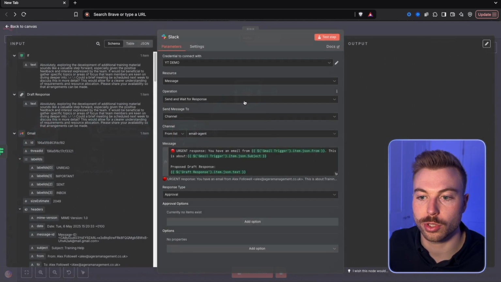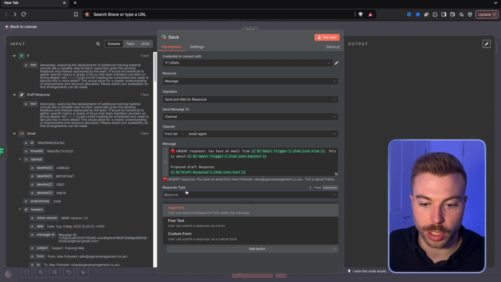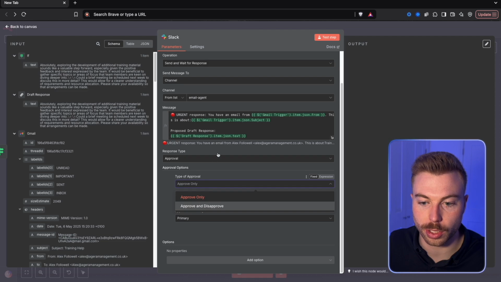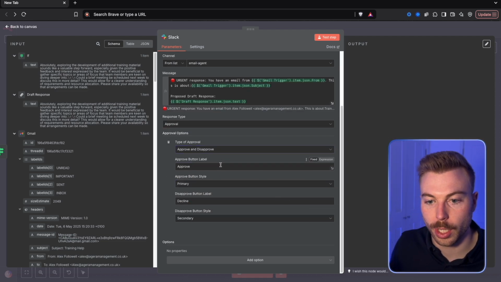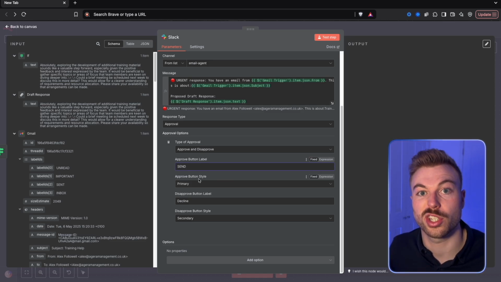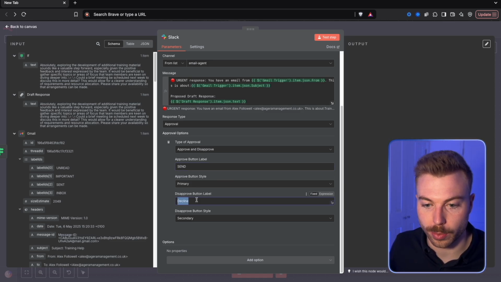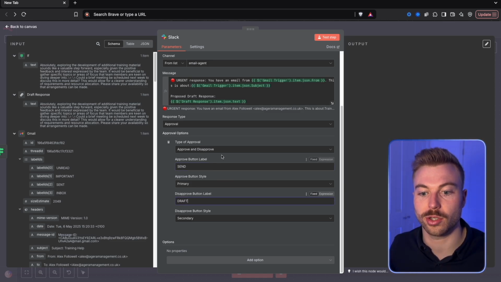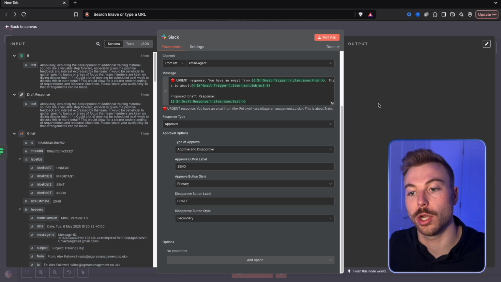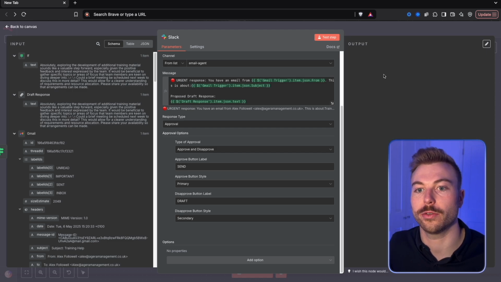So now what it will do is if we come back into here, we want to change this to have approval. So we're going to come down and add two options. We're going to do approve and disapprove. If we're going to have the primary button, we're going to do send. So this is going to send it straight away. Or if we come down to the bottom, we're going to do draft. And this will give us the two options of either having something come through as a draft message or going through and actually sending it off straight away.